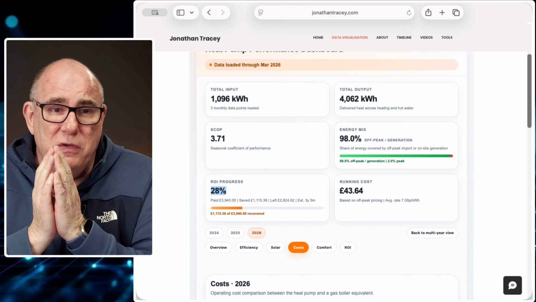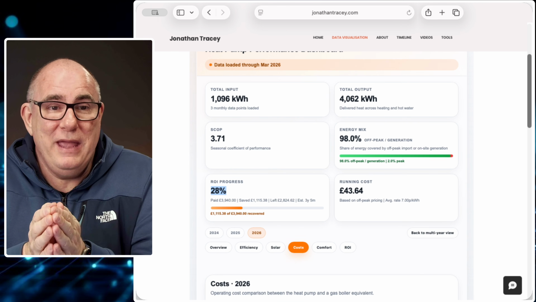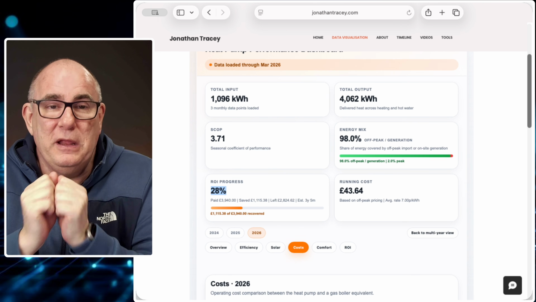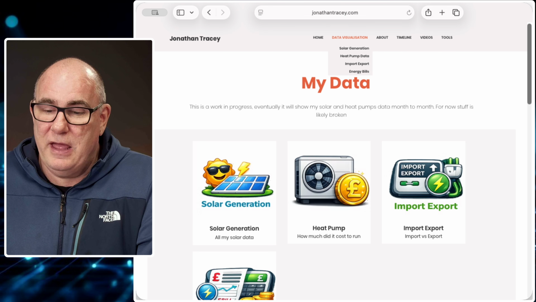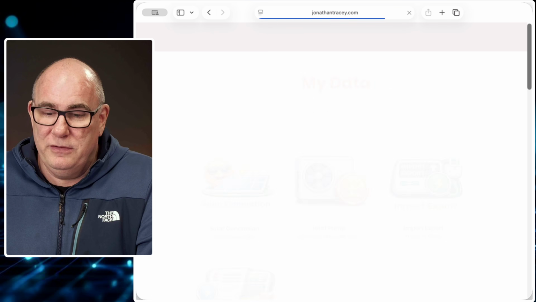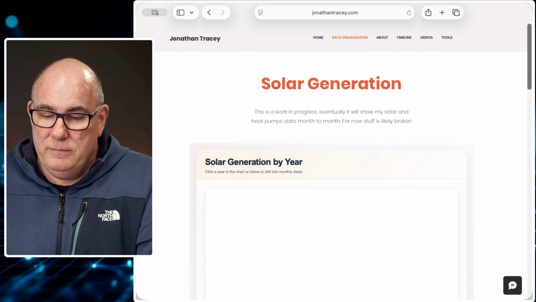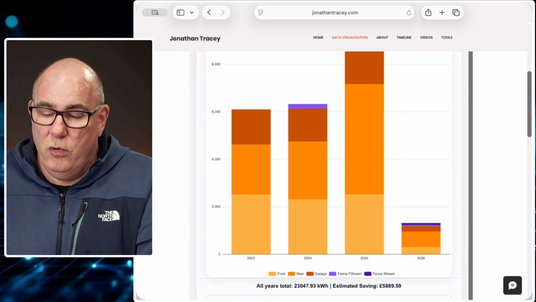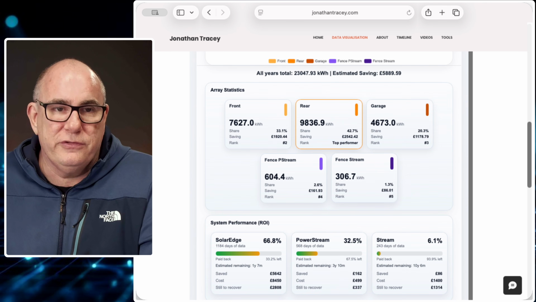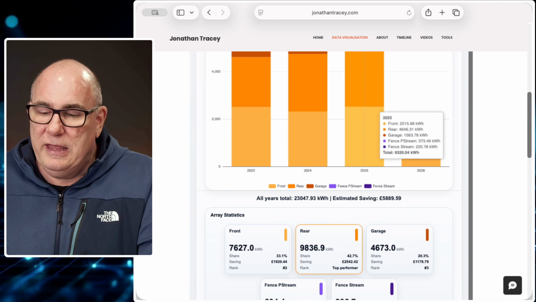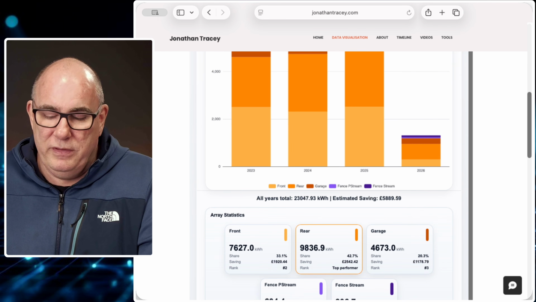Anyway, that's my dashboard. It is there. If you want to go play with it, it will be updating. This is a complete work in progress. The same with the solar dashboard. If anybody is interested in that, head back over to the solar dashboard. It will take a few seconds to load in, but all of my solar data going back to 2023 is live in the system, plus statistics for all the different arrays. And again, feel free to have a play with that.